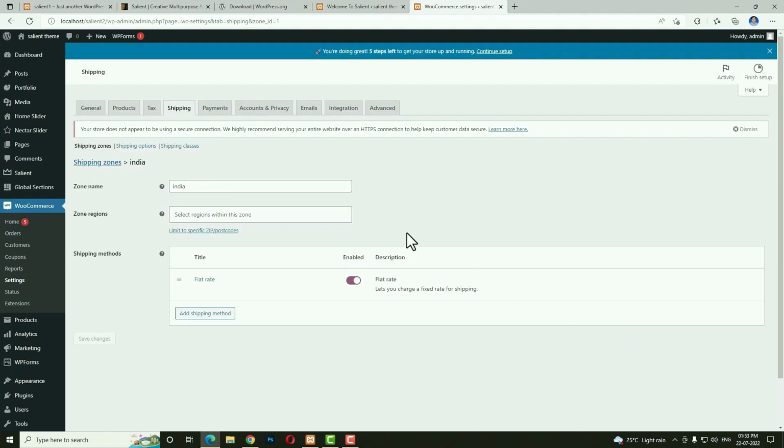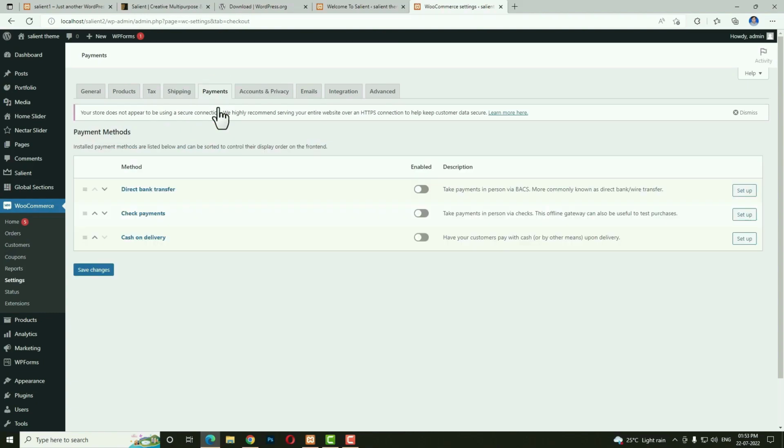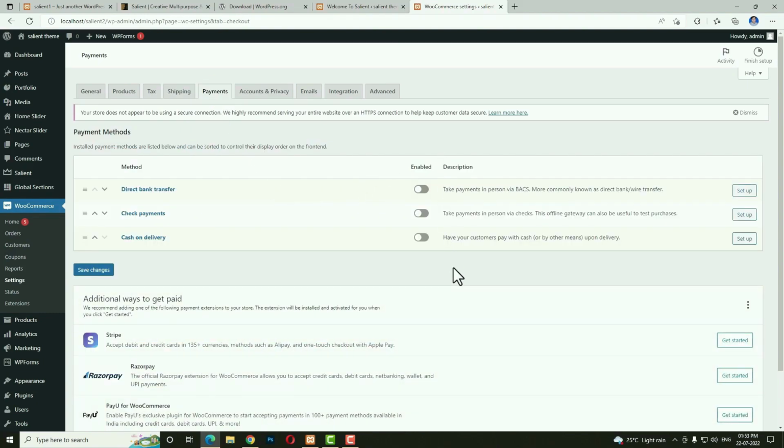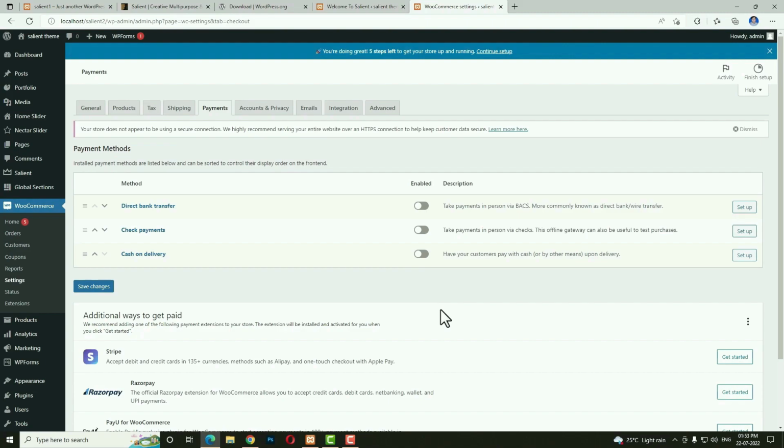So now I have to come to the payments option. In the payments, as you can see here, only a few options are available. From there let me enable cash on delivery, because I want cash on delivery to be enabled on my website. If you don't want it, please don't enable that.